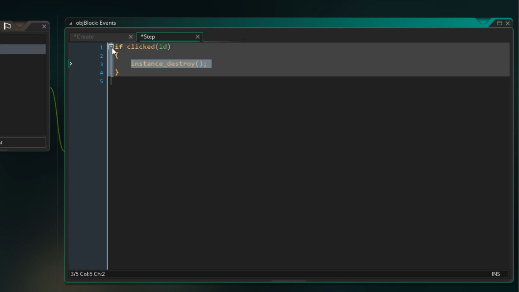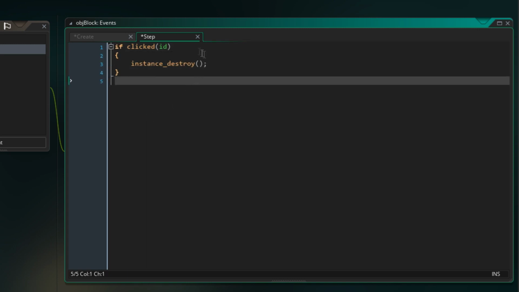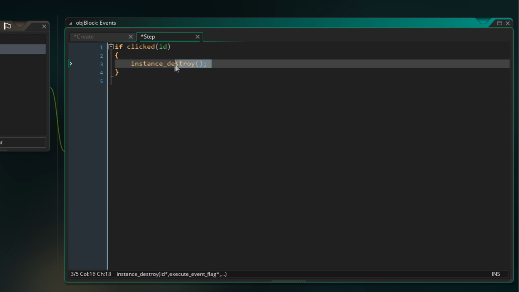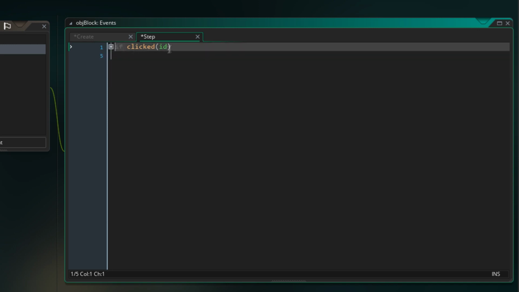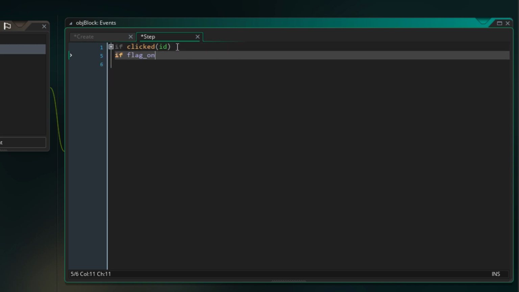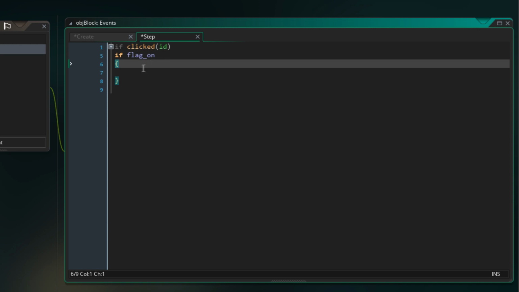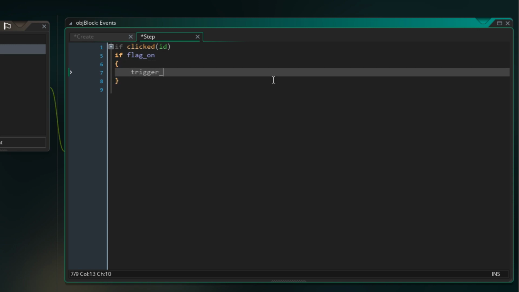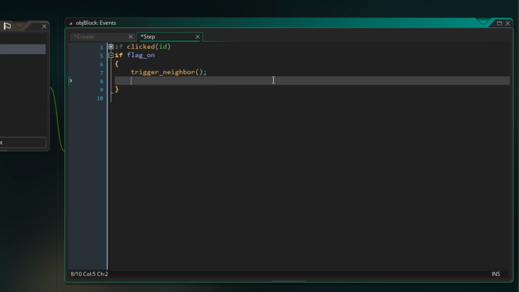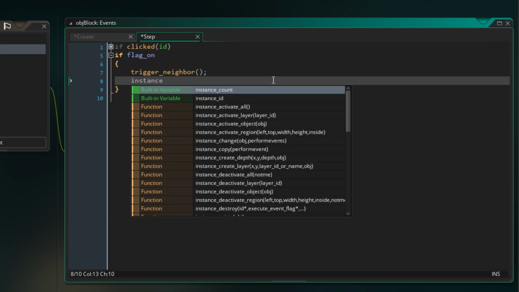Now, we need to change some stuff here. So now we're going to modify clicked. We don't want to destroy the object anymore. We want it to set flag on to true. And then we want to add an if event. If flag on, which means if flag on is true, then we want to trigger neighbor. So if a block gets turned on, we want to check all the adjacent blocks, and then if there's any adjacent blocks, also turn those on. And then we're going to destroy ourselves.